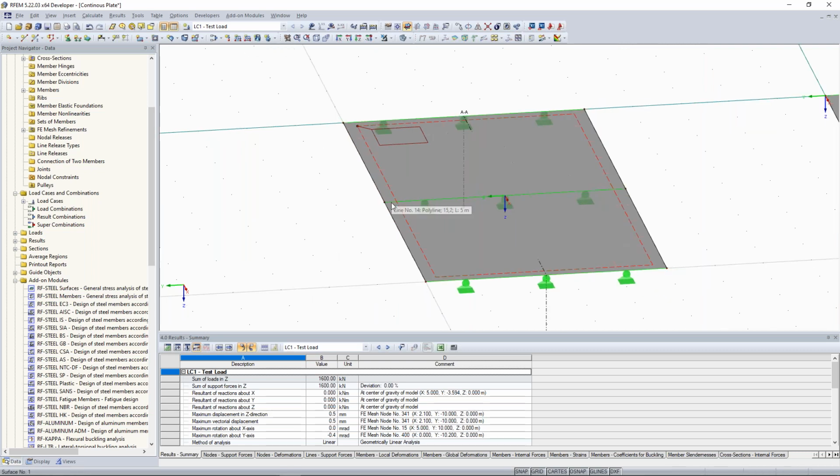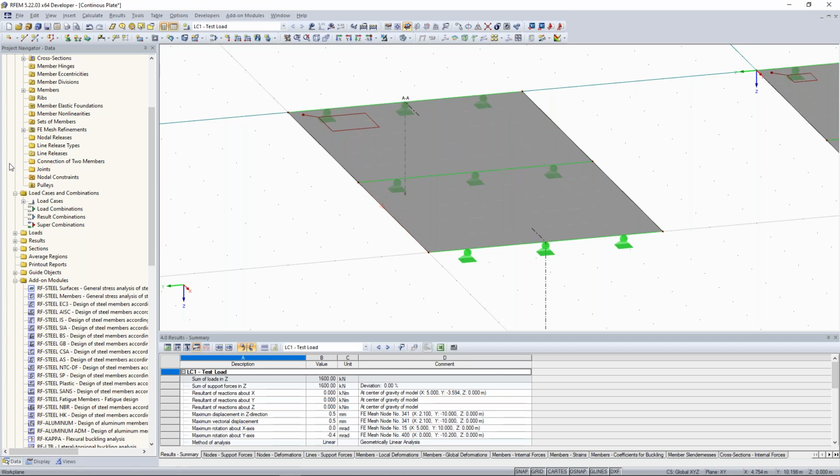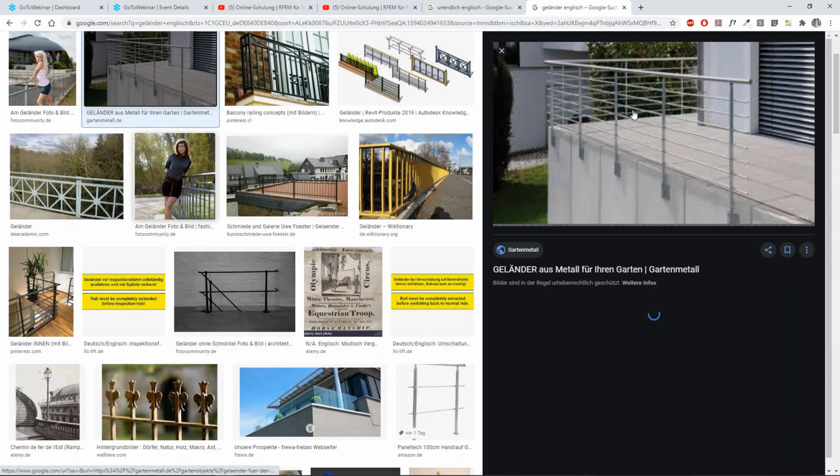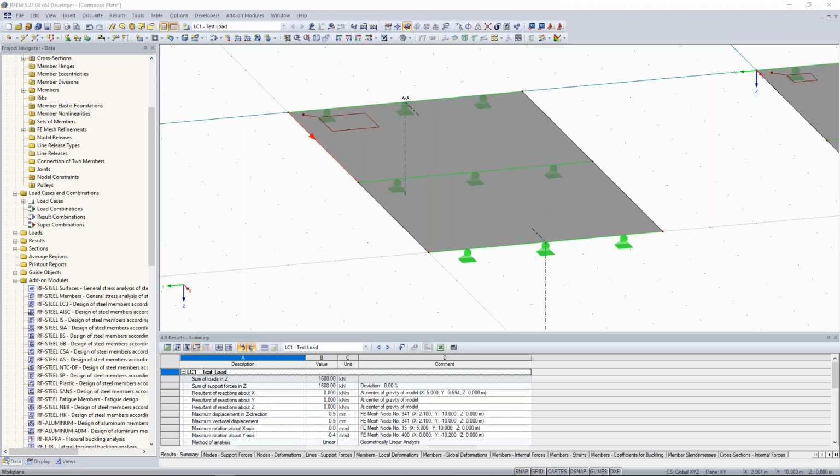When you want to consider maybe, now I have to look up this word, sorry for that. When you want to consider a railing or a handrail, maybe I show you a picture of that. When you want to consider something like that with the help of some loads, then you have to put line loads there, okay? And this is the main difference.